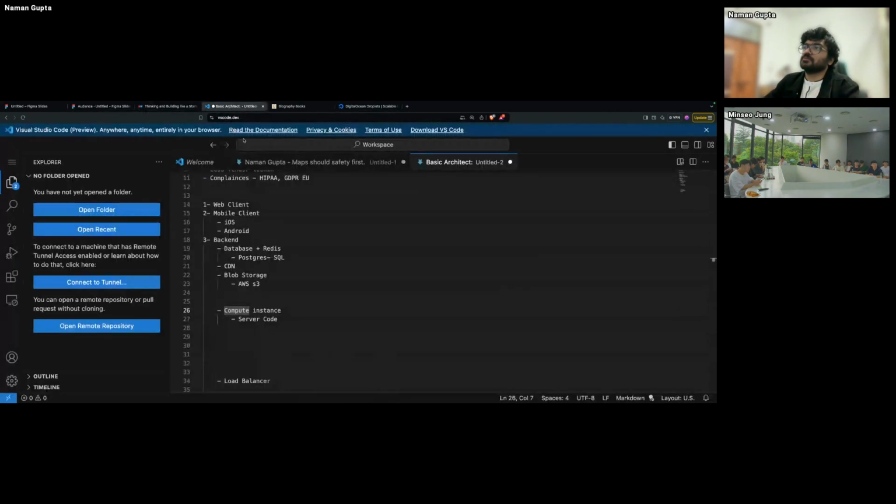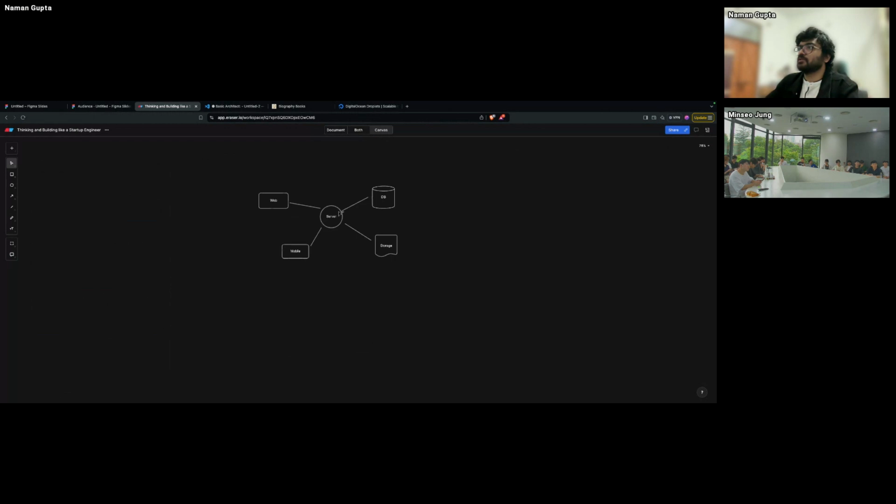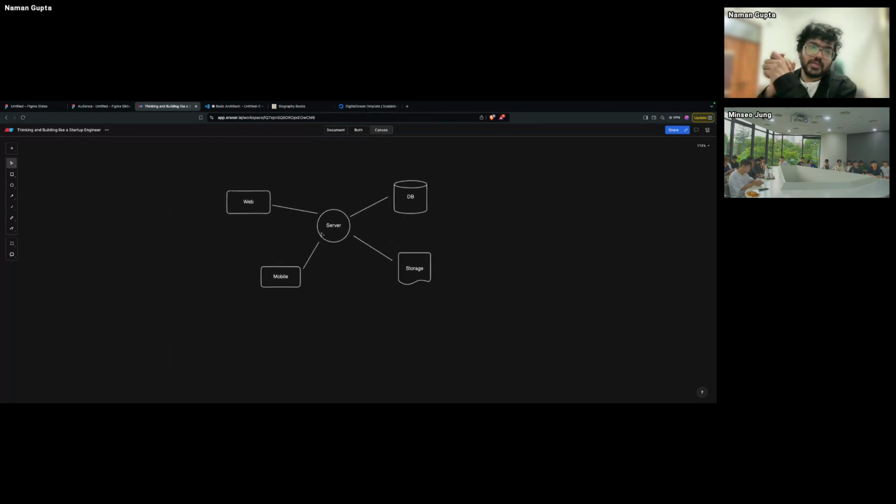Okay, cool. Let me also explain with a simple format. Right now we are taking the whole system and breaking it into these five components. One is web, one is mobile, one is a DB, and one is storage. And between all of them, there's one server running.